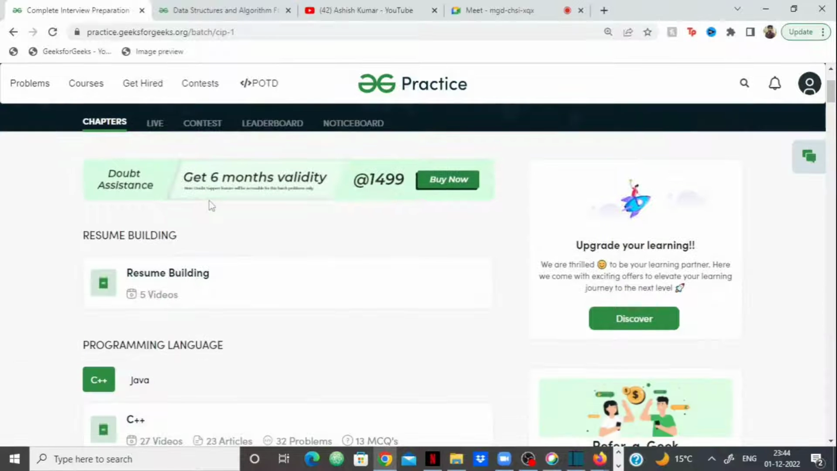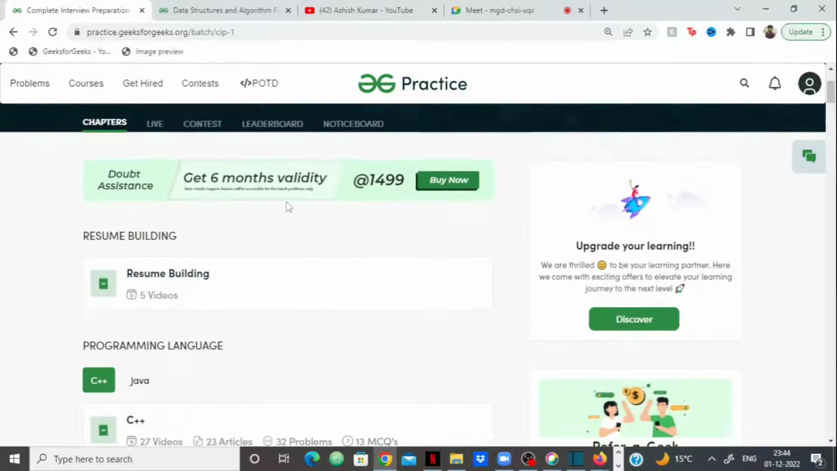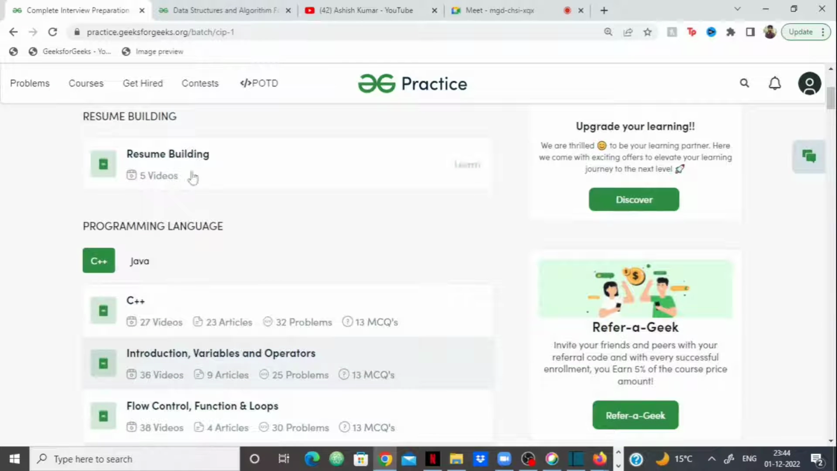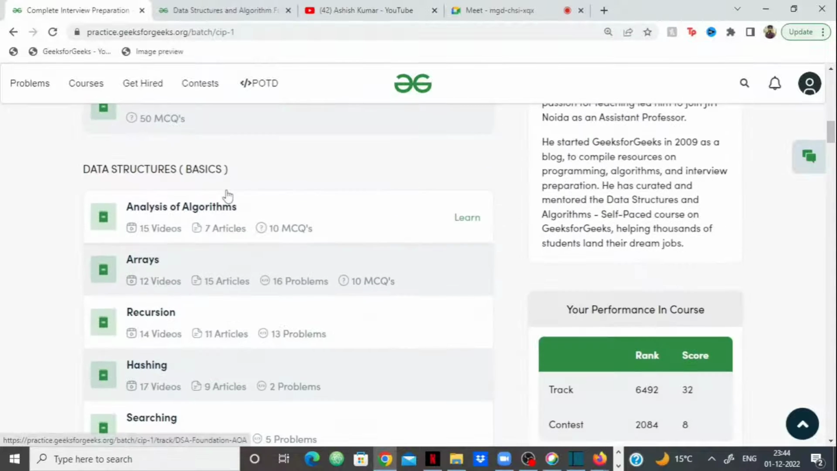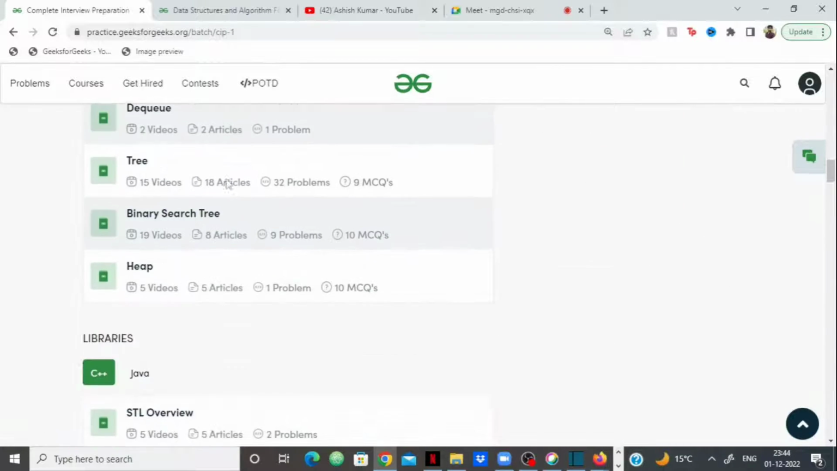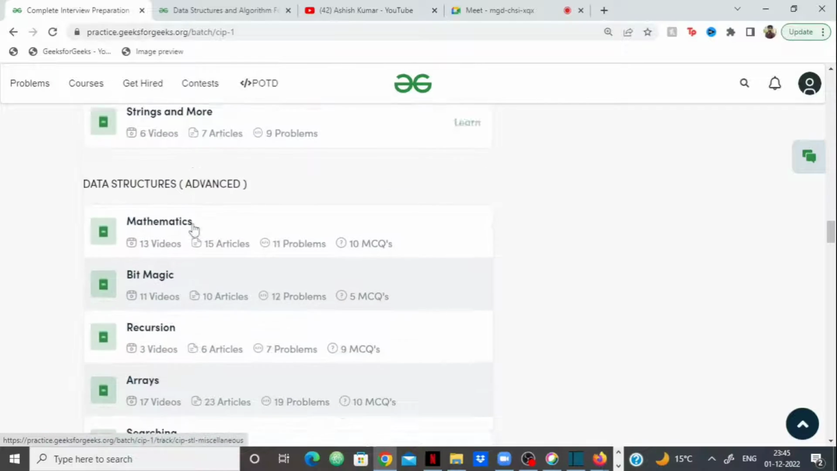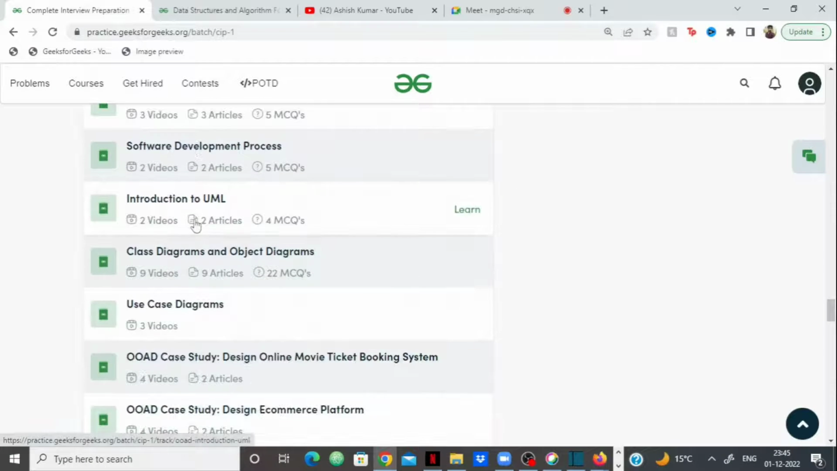But obviously, like I mentioned before, the complete interview preparation course teaches you everything from scratch that you need for placements. If you look at the modules of the complete interview preparation course, it starts with resume building, like how you should prepare your resume. Then it starts with programming language. It teaches you both C++ and Java from scratch. Afterwards, it moves to data structure basics. Then it teaches you the libraries like STL and collections. Then it moves to DSA Advanced. Then it also has object-oriented design, which is something necessary for placements.